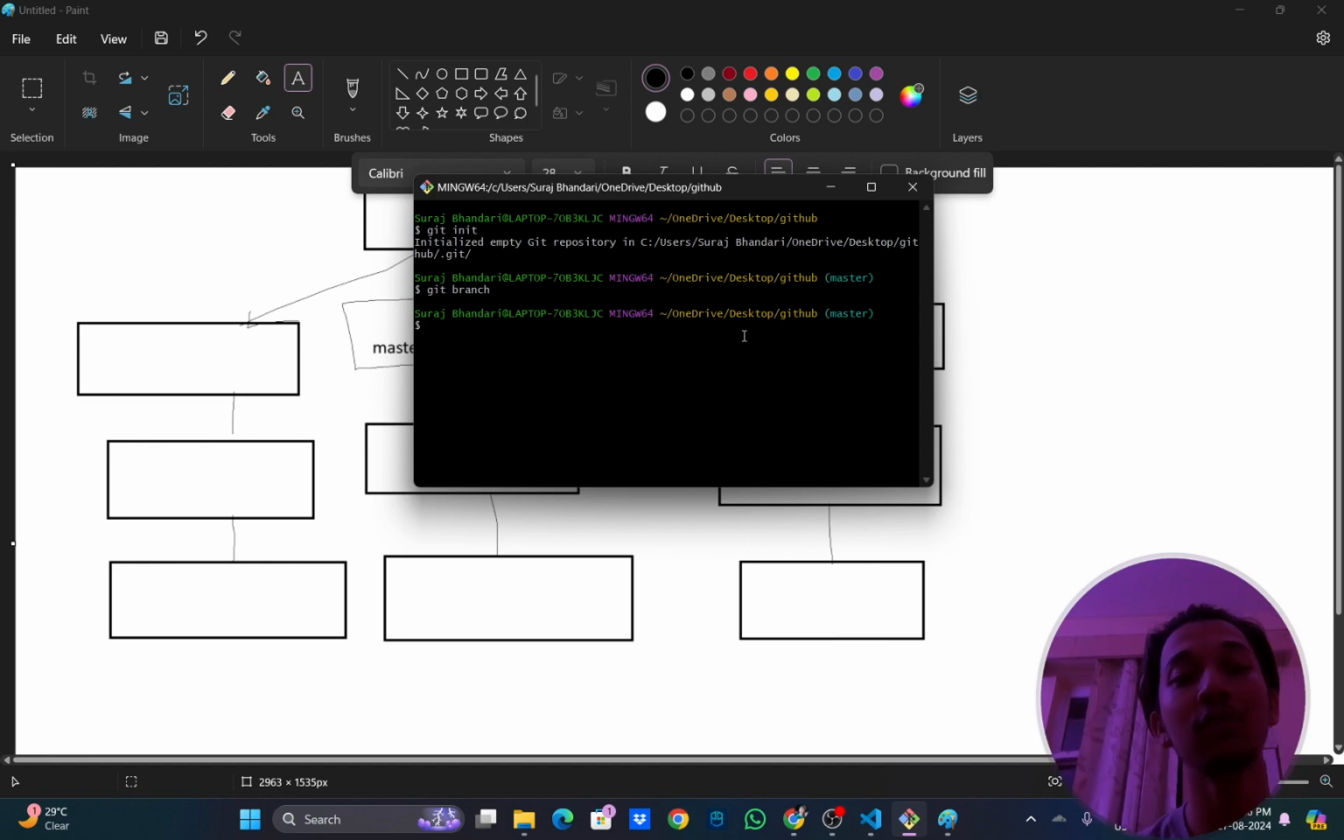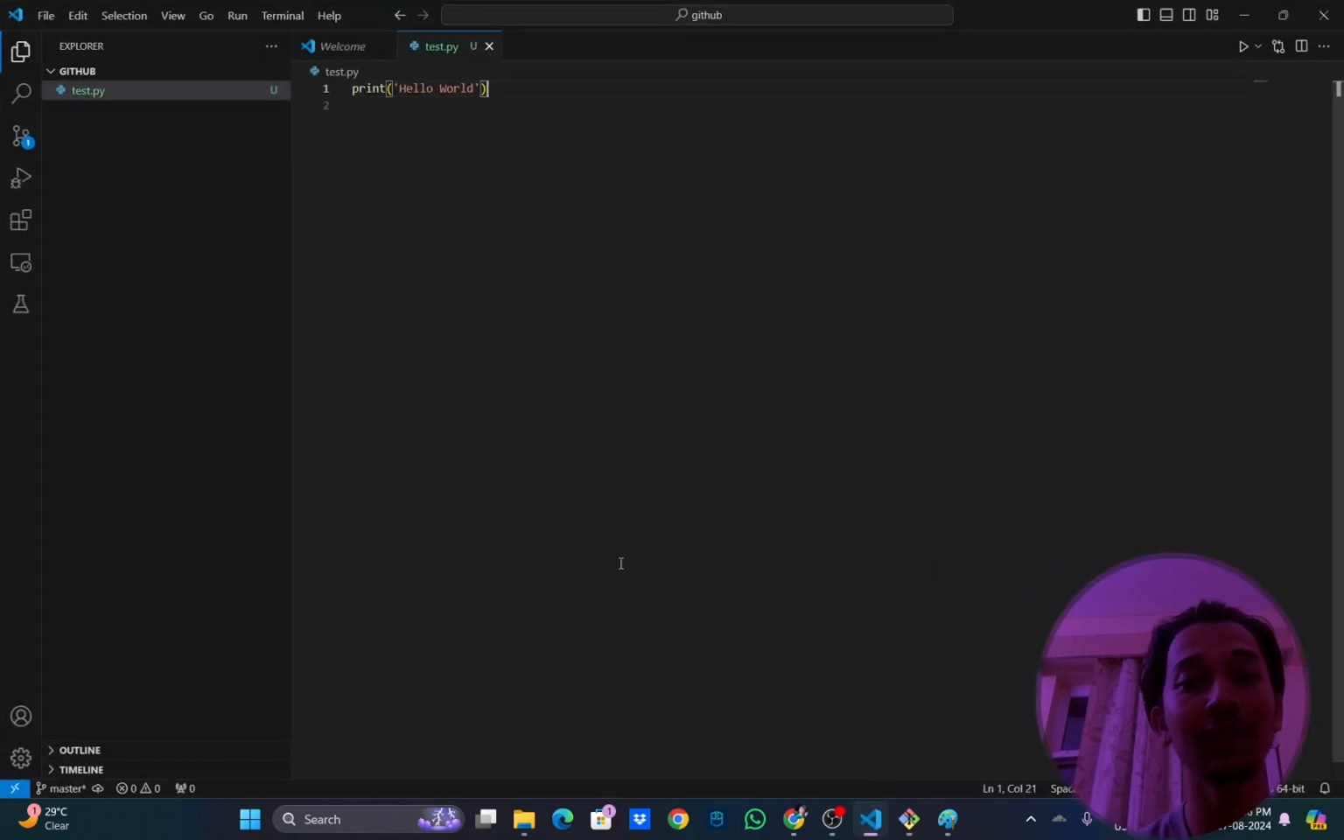Let me first update the code. Update this version of this code. So I have a certain version of this code, and this is my code right now. I want to save this code somewhere to track it in the future. For example, if I do a lot of changes in this code in future and I want to get back to this version, then what will I do? I will simply commit this code.